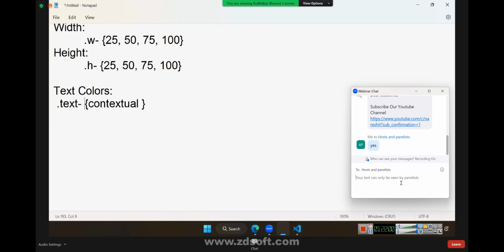Text contextual. Contextual means primary, secondary, danger, warning, all these come under contextual. Similarly, you have background colors. Background colors also you can apply with BG contextual. This is very simple now. If you want to apply background color or foreground colors, you can apply them just by using these options. That means text contextual, BG contextual.